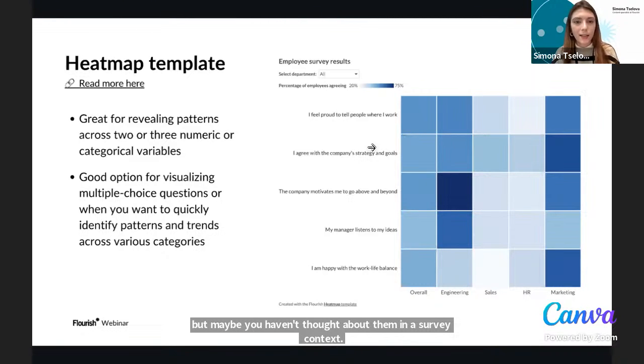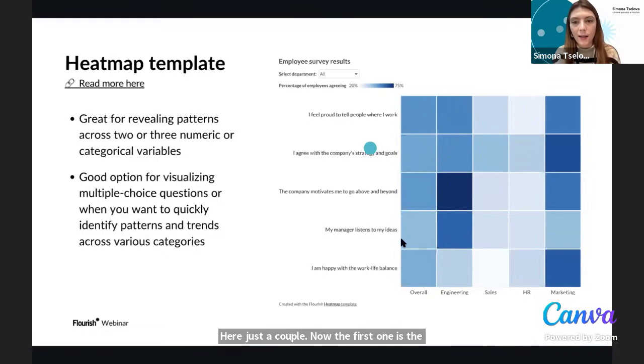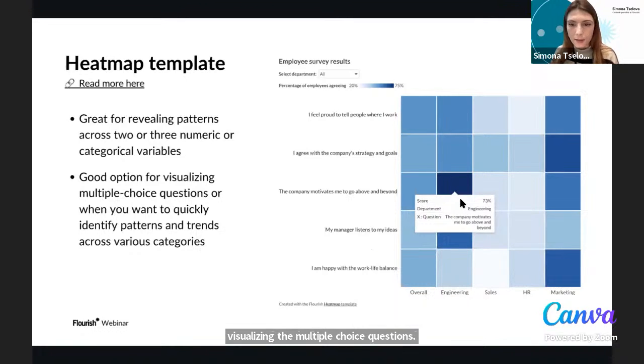Now, the first one is the heat map template. As you can see here, you can create multiple different heat maps in Flourish. You can create a categorical heat map or a numerical one. And in the context of survey responses, I think the heat map is very good for visualizing multiple choice questions, so you can quickly identify trends and patterns.